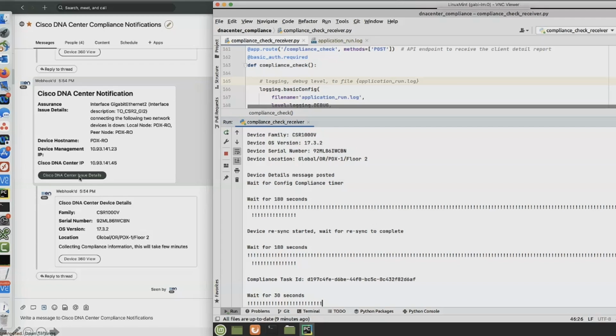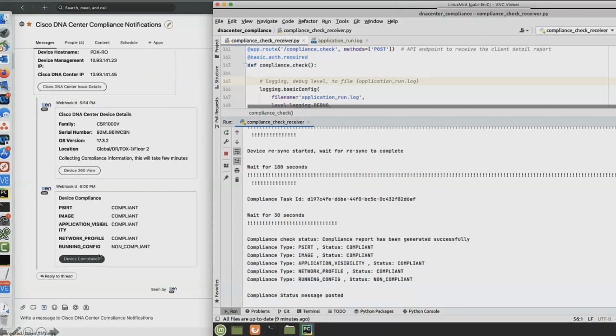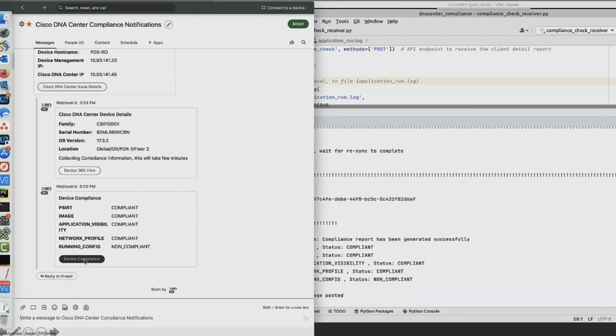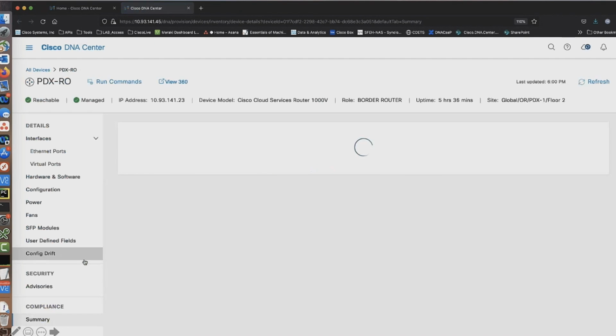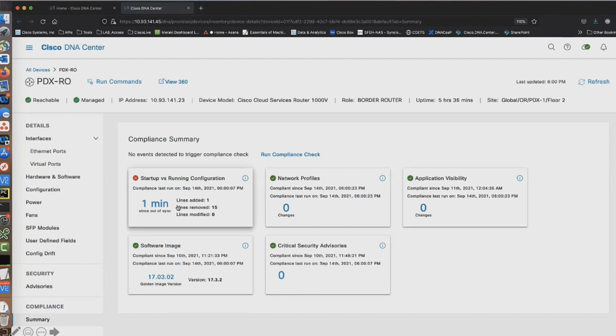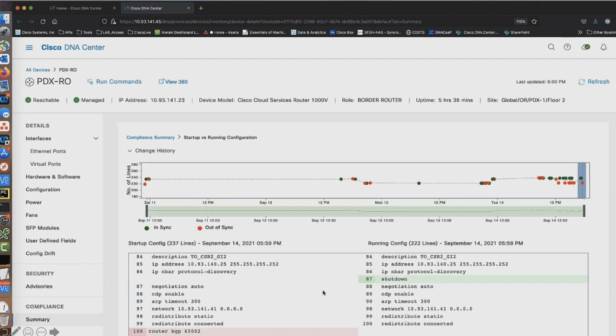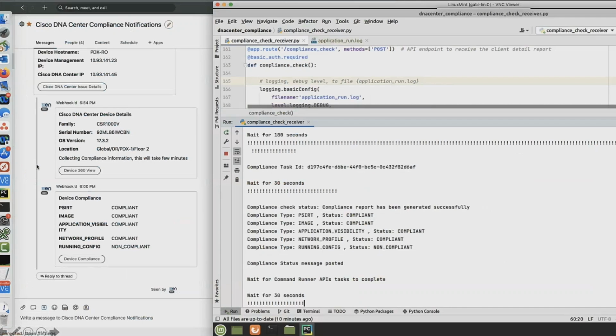In the notifications that I sent to WebEx, we have links to go to the Cisco DNA Center Device 360 or to the compliance page of this device to learn more about what happened, because we know we have a violation from a compliance perspective. We can see the startup is different compared with the running configuration. It is very similar to the previous use case. Actually, this Linux server is running in my lab constantly, so I'm still getting notifications as our engineers make network configuration changes in my environment.